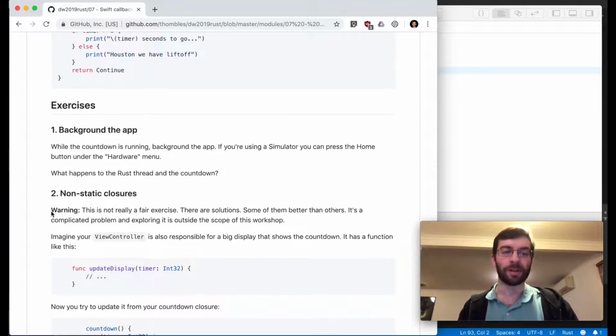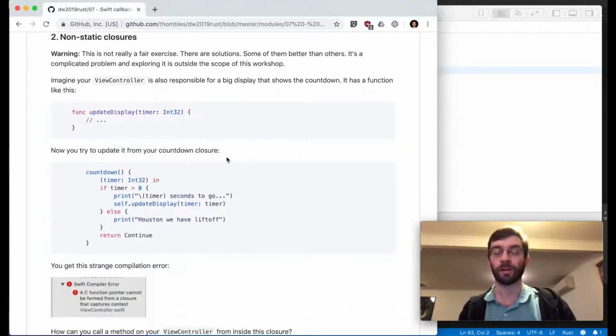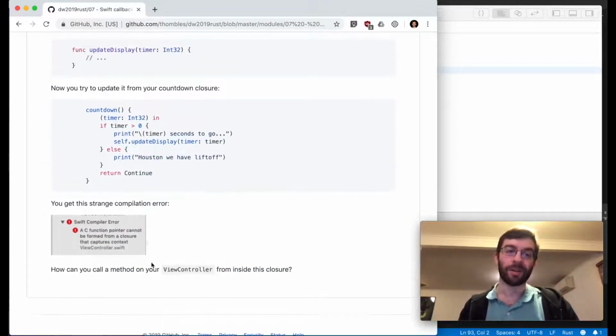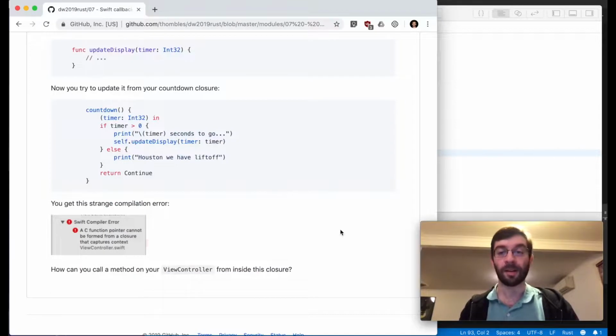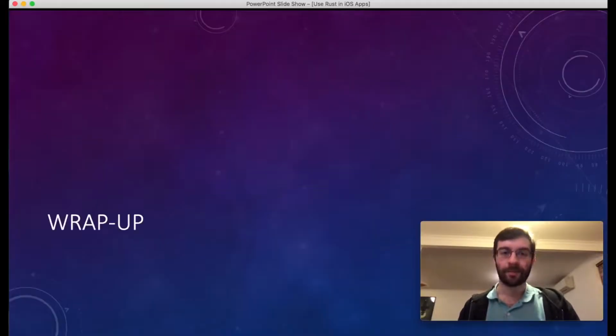We already did that backgrounding. There was one more exercise which I included here, which was non-static closures. You'll find out that if you try to use things like self inside these closures, then you can't pass it as a function pointer to Rust, which is an interesting problem which I'm not going to go into today. You can work around it. There are ways and means, but it's sort of outside the scope of this workshop.